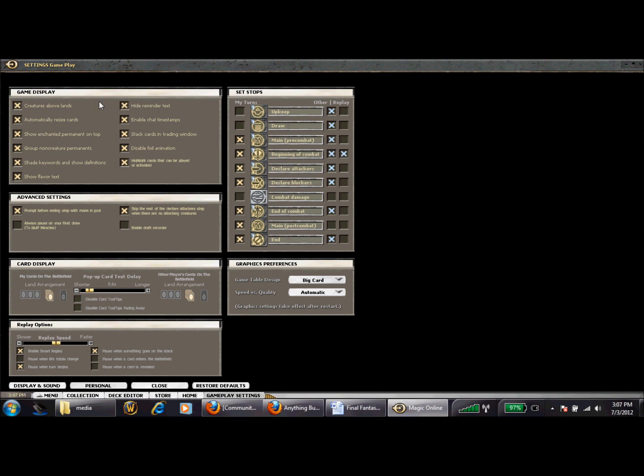So under gameplay settings, you have plenty of options. This is the most important part here. The setting stops allows you to set literally stops for when you want the game to give you the option to hit OK and whatnot on your turn, and make sure you also set your opponent's turn as well.